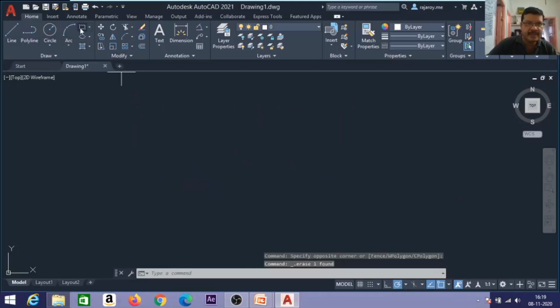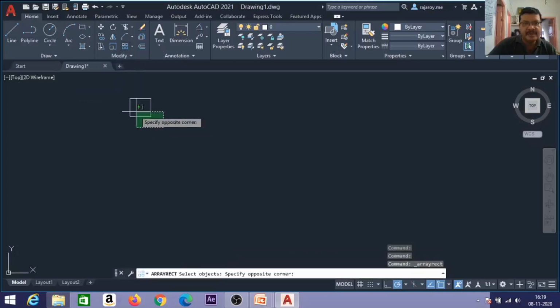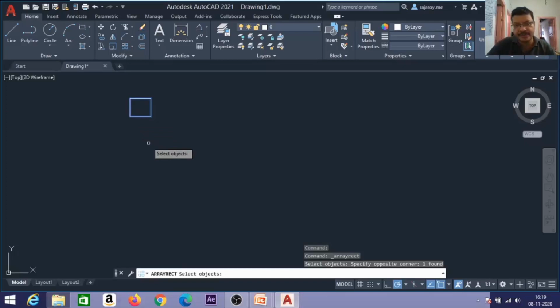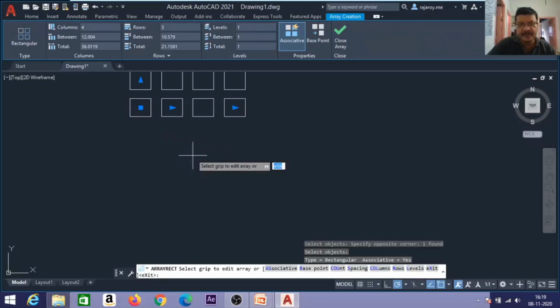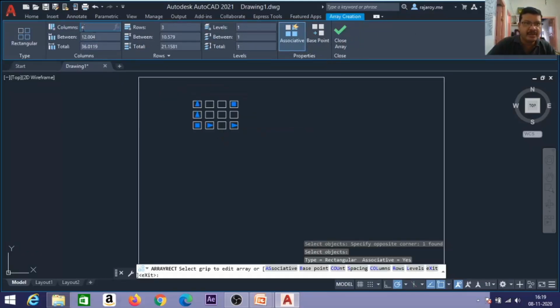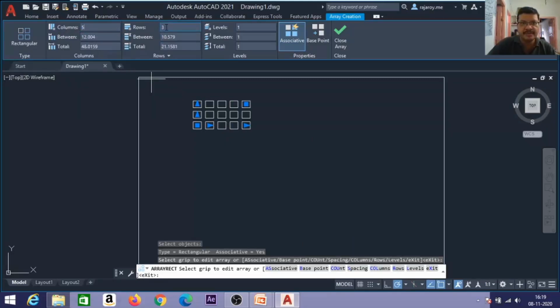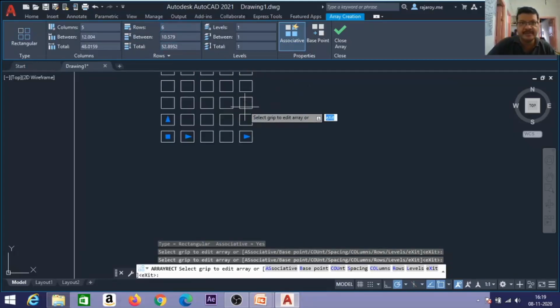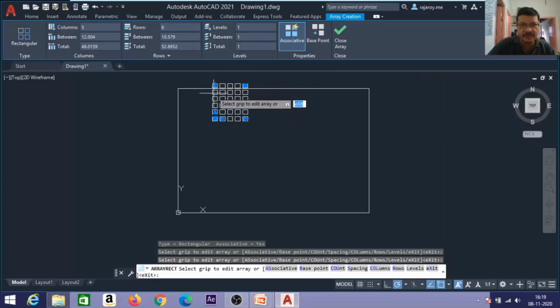Next, I am taking a rectangle. Okay, this is the array command. Rectangular array means you select the object and you can keep this object in some number of rows and columns. Select the object, this is the object, and press enter. Now you can enter how many rows and columns you want. For example, 5 columns and 6 rows. Now you can check the 6 rows.